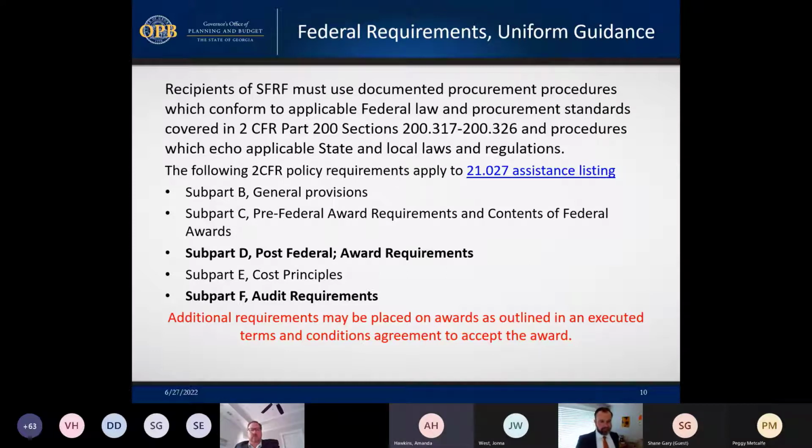Recipients of SFRF must use documented procurement procedures which conform to the applicable federal law and procurement standards covered in 2 CFR Part 200 with the noted sections, and procedures which echo applicable state and local law and regulations. So you will see multiple sections listed here. We want you to definitely review these sections in your own time, and we have on the next slides some very important ones highlighted and linked for you to review. And we definitely want you to pay close attention to Subpart D, post-federal award requirements, as well as Subpart F for audit requirements.